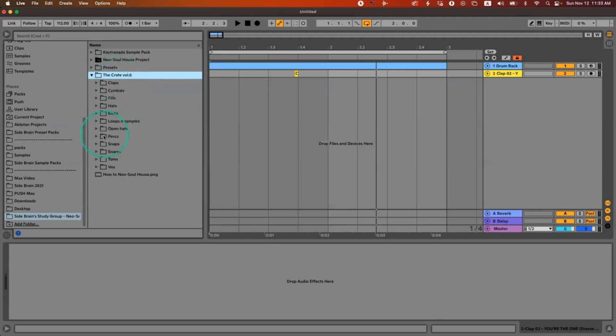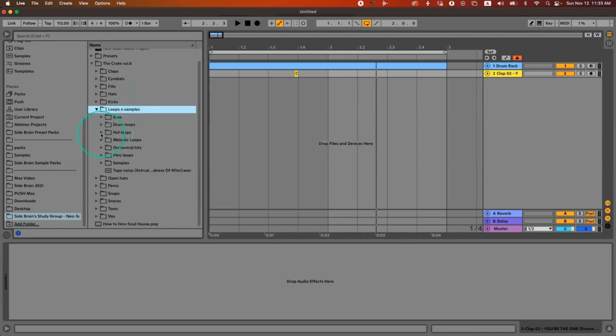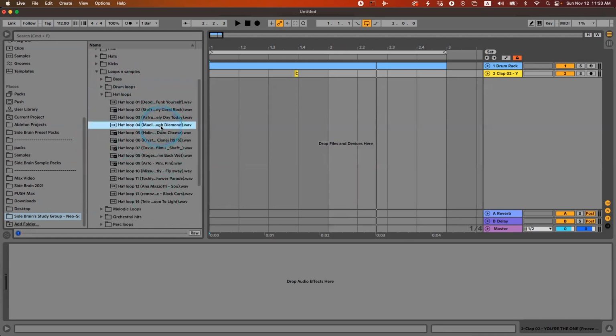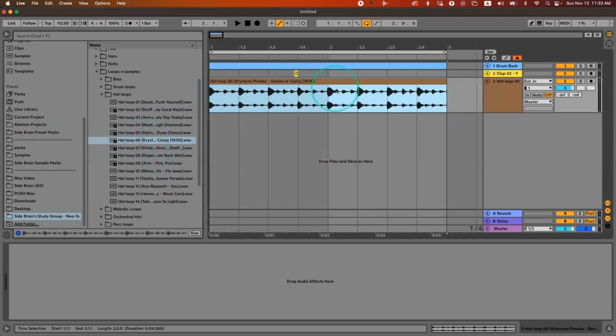But yeah, we got, of course, loops and stuff that we can use. So right here under this sample pack, which I'll give you, we have hat loops, and we can choose whatever we want. Okay, let's say this, okay? Now, a couple of things that are kind of more general for house music, and we did it last time. Let's first of all set up our sidechain. So before we even do anything with the hat.